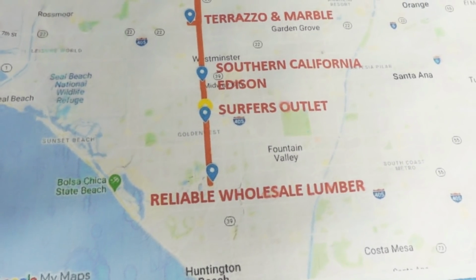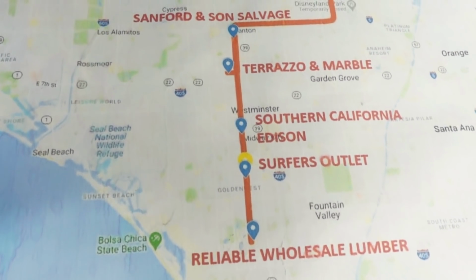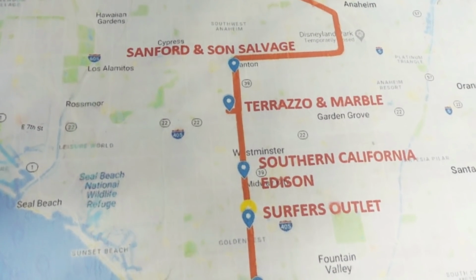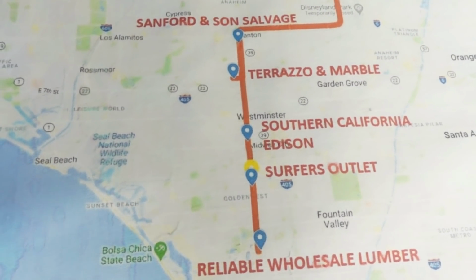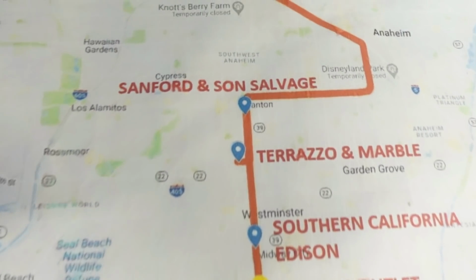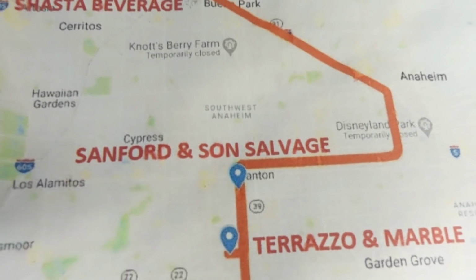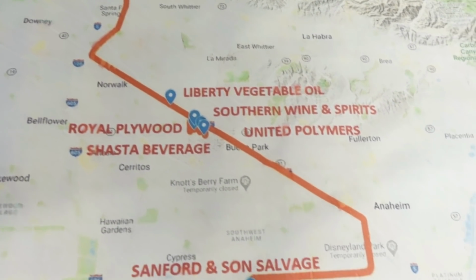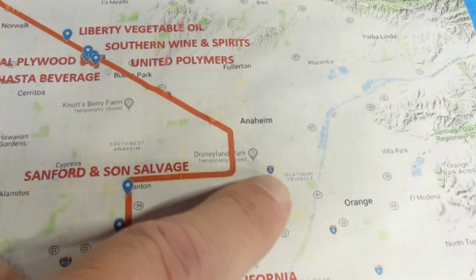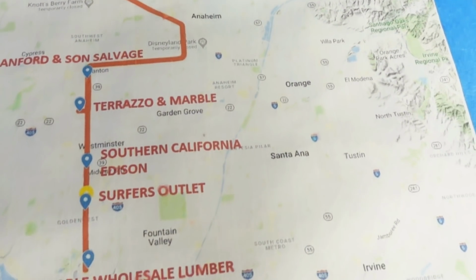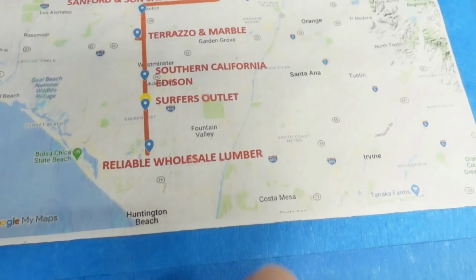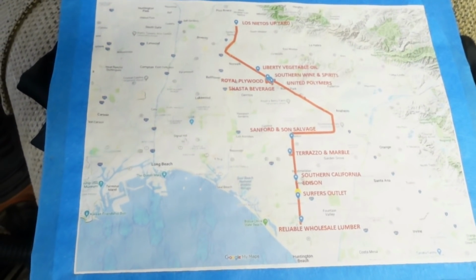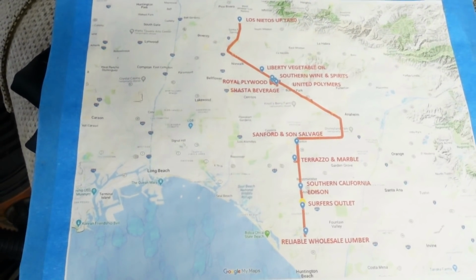The last industry on the line there is that Reliable Wholesale Lumber, and then we've got a couple other ones up and down that section right there. That's called the Stanton industrial lead because it starts out in Stanton right there. And the other portion up here is actually the Santa Ana industrial lead. It actually runs farther down over here into Orange and then down into Santa Ana. Actually ends up in Costa Mesa and then eventually connects up down by the coastline and runs down into San Diego. But that's the actual real world line that I'm modeling.